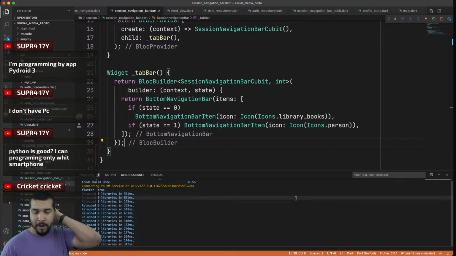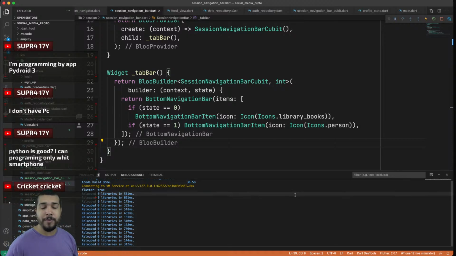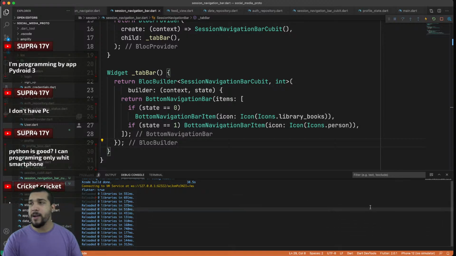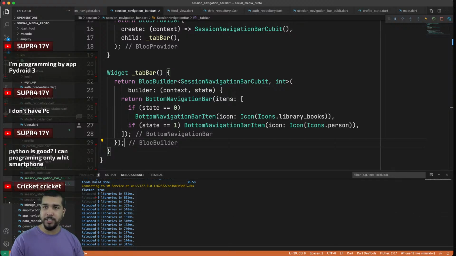Programming by app PyDroid 3. That's super, super duper interesting. Wow. Okay. I've never thought about that. I can legitimately say I've never thought about that. So if you only have access to a phone, what should you learn?